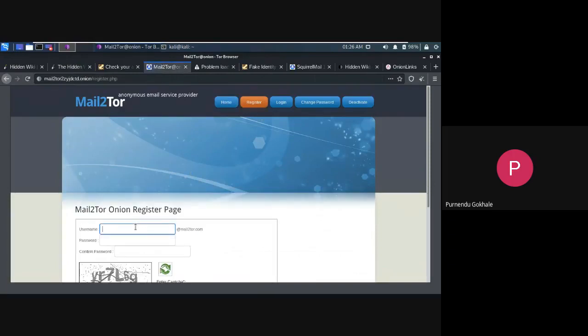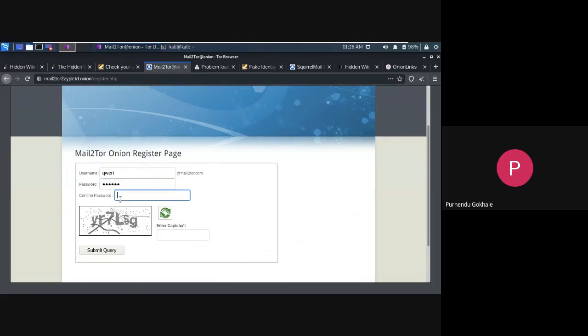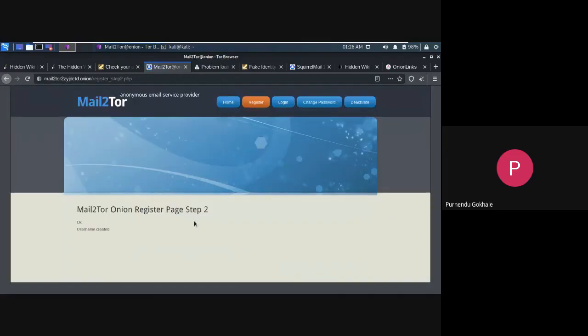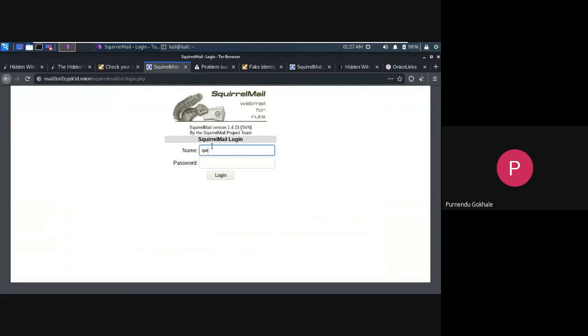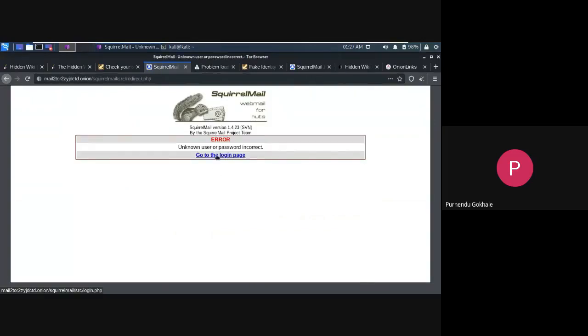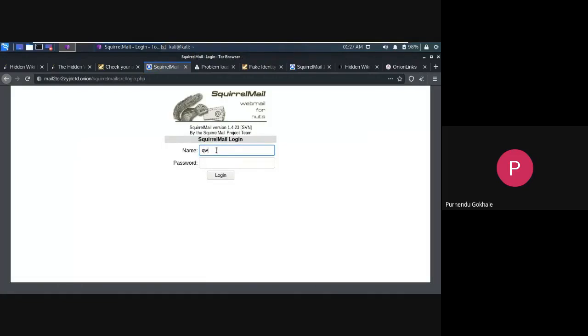For the username I will just use QWERTY. So I have created a mail account, and if I log in using that, let's see. What was the username?